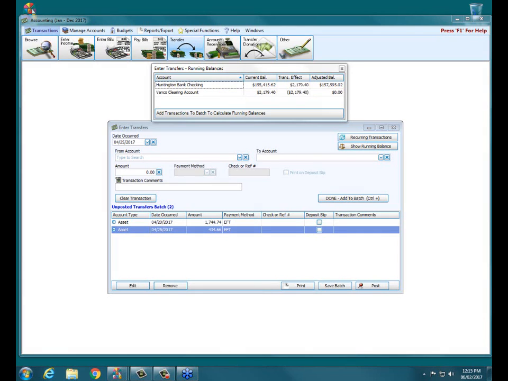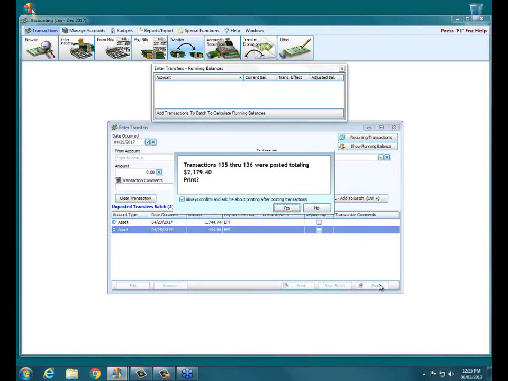And I have also then accounted for my fees properly on my treasurer's report to show how much the church has incurred in terms of expenses for that. Okay? Now once I'm done, I do have to click post. Now I might click yes on the print option on that in order to make sure I've got a record of those particular transactions that I've posted. Okay?